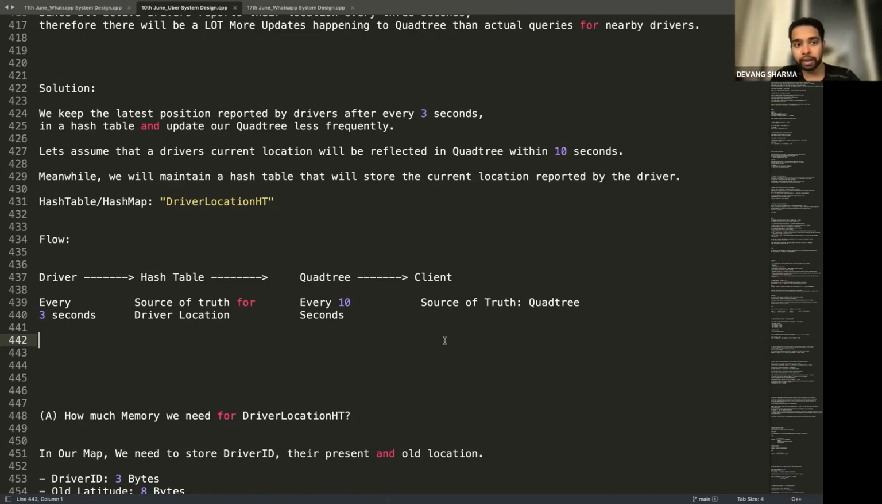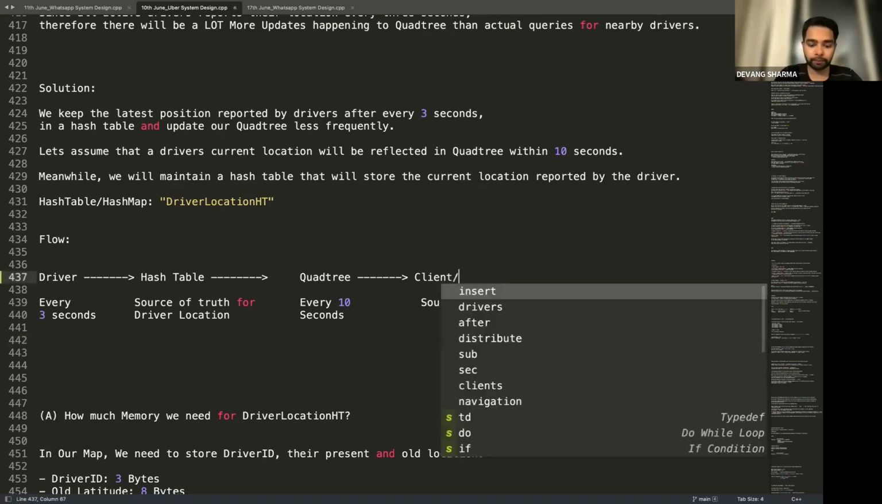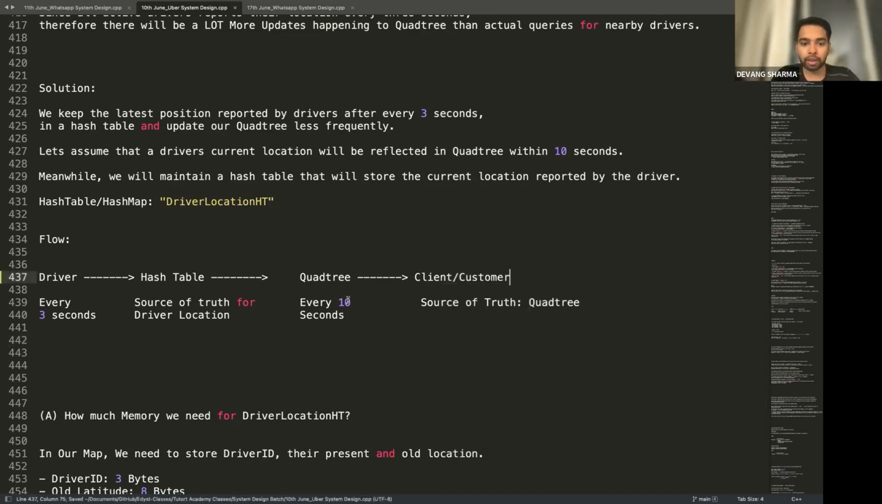Because it is not updating after every second, it is updating after every 10 seconds. So 10 seconds before, it was updating a minute, but within 10 seconds, the driver has covered the distance and the driver is in front of you. So the source of truth for a client, or basically a customer, is this quad tree, which is updating after every 10 seconds. So the location that you're seeing in front of you is updating after every 10 seconds. But the actual driver who is driving, they're updating after every 3 seconds.